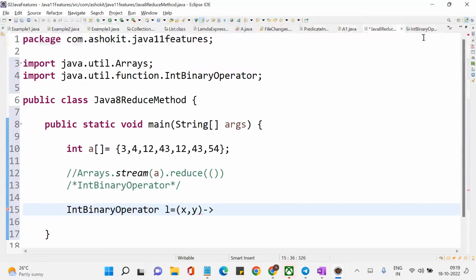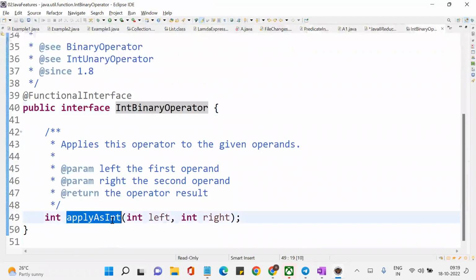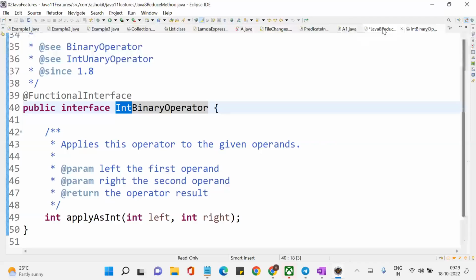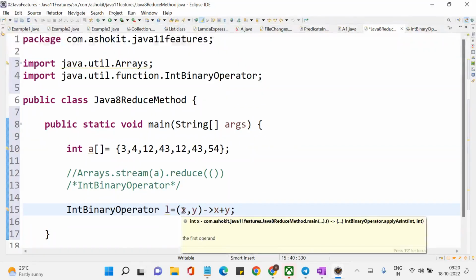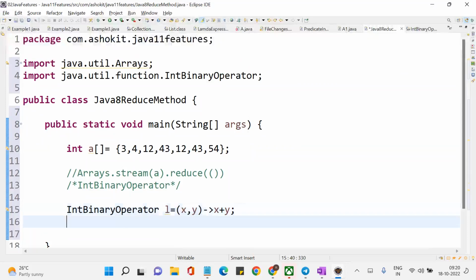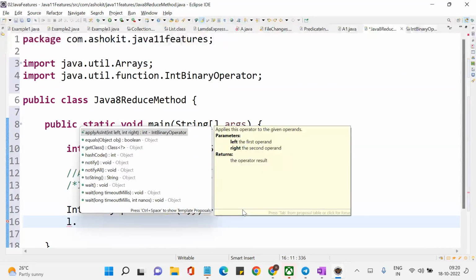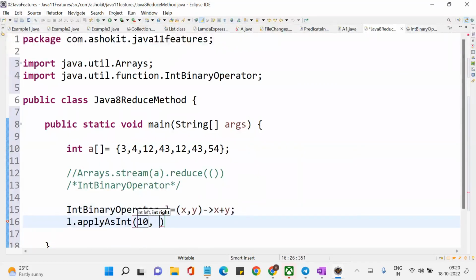So after this, you can write whatever logic you want, and it will return an int, correct? Since it is an IntBinaryOperator, it will return int. If it is a DoubleBinaryOperator, it will take double and it will return double, correct? Yeah. So now here, can I say x plus y? If I do x plus y, what will it return? The addition of x and y. So can I say that if I want to call this lambda, then L dot applyAsInt(10, 20). So what is the output?